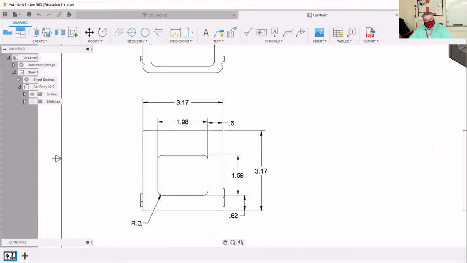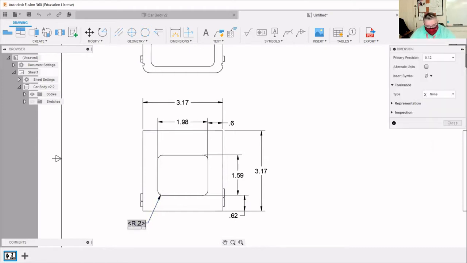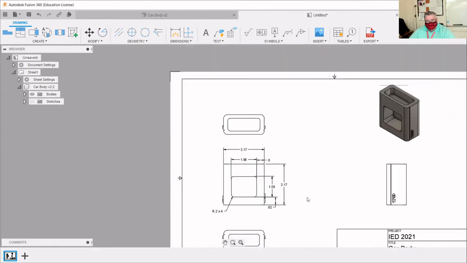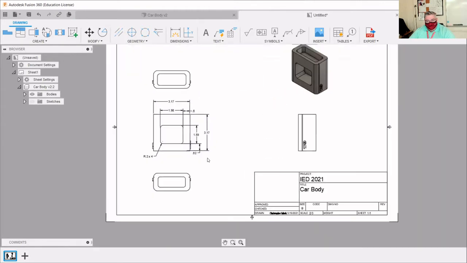So I'm going to hit escape to get out of the mode, and I'm going to double click on the R.2 and add X4 for ×4. So that radius applies to these 4 fillets. That's the front view pretty much fully dimensioned.